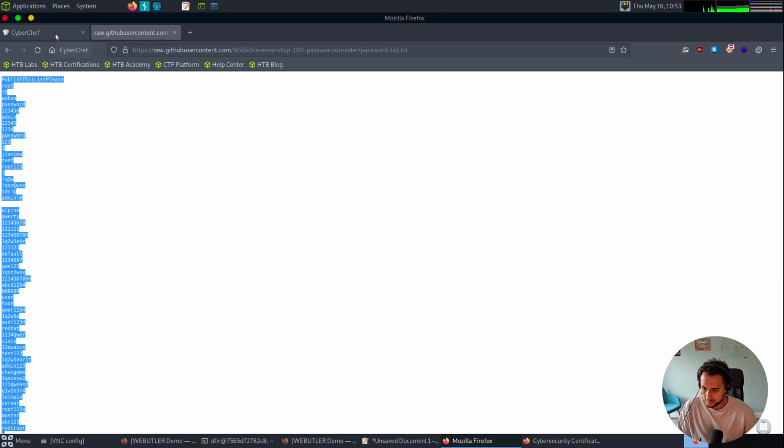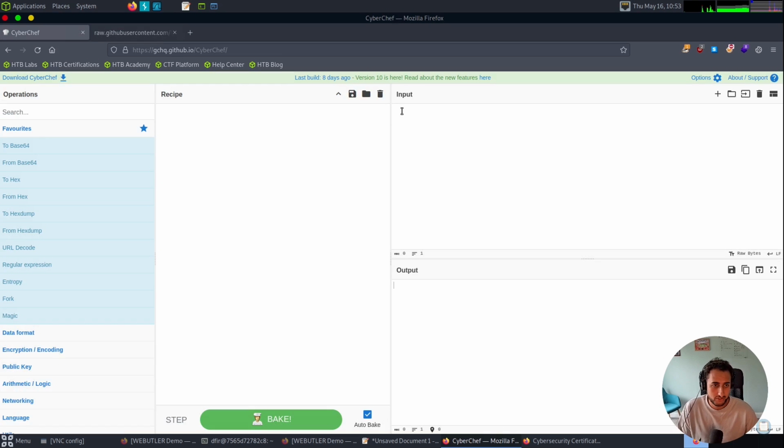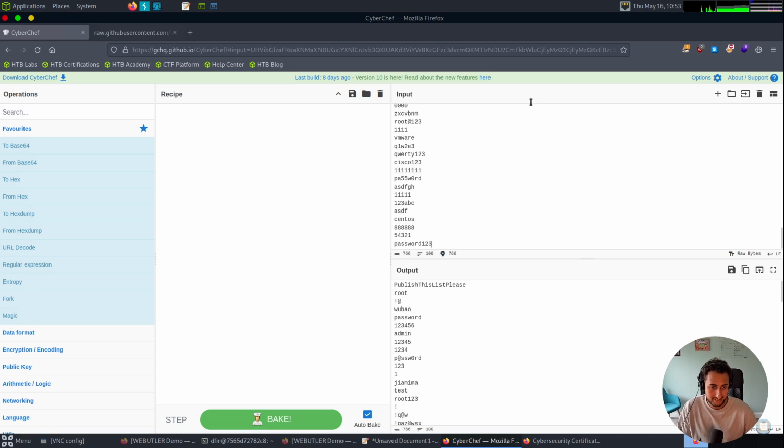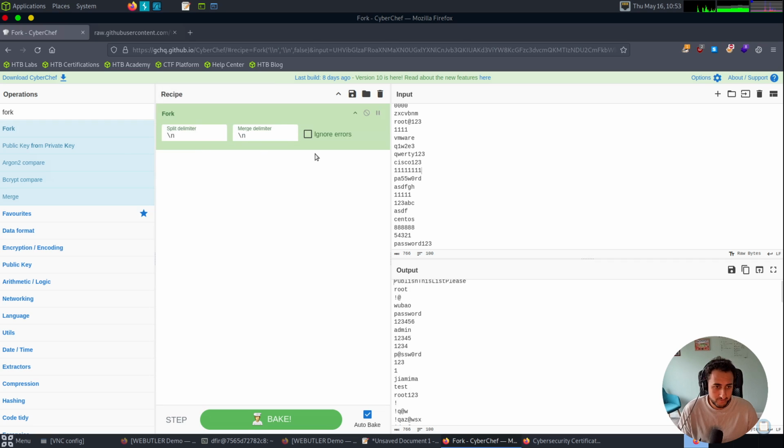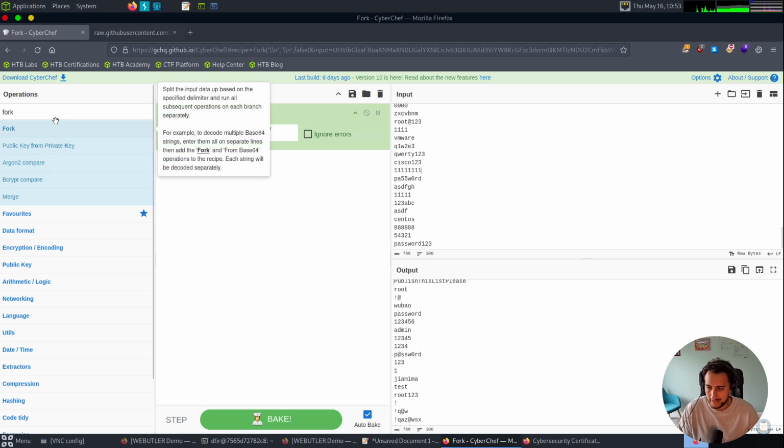And we can definitely do that. So what we can do is have our password list as an input. So we can see here that's our password list. And we then use the fork to split each line. So we can see that exists here.